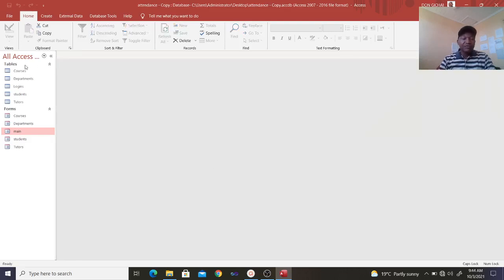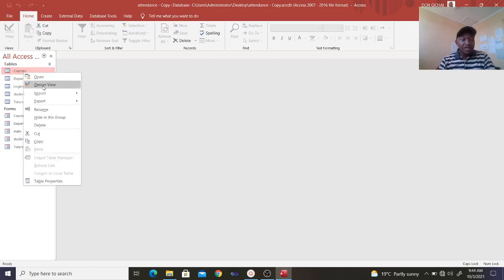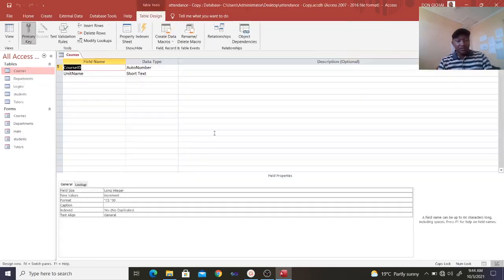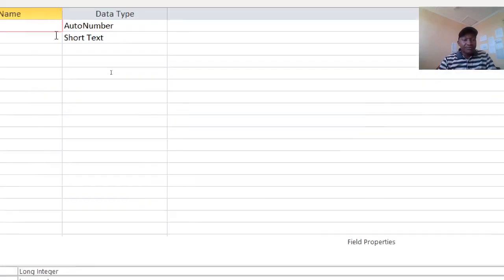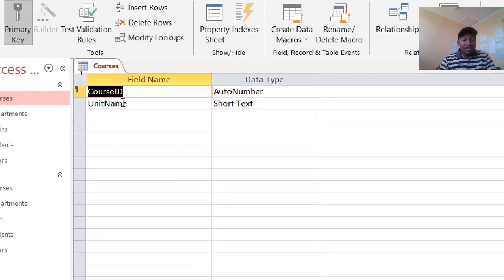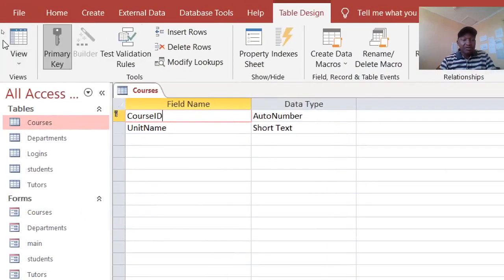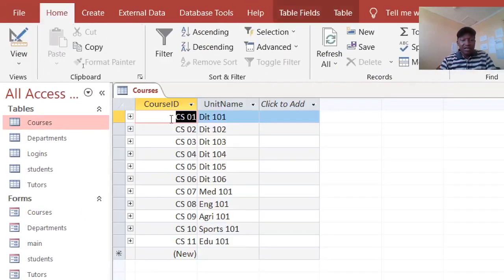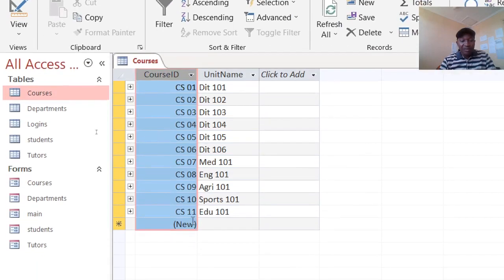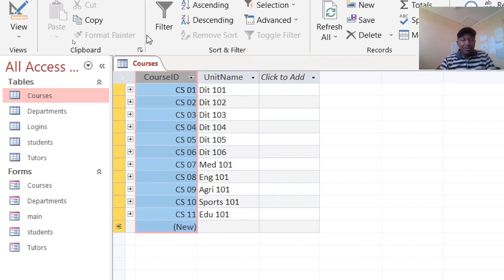Then on the other hand, before we quit, you can just go through the tables. You can just go to design view and then look at our tables. Therefore, our course table has the following fields, of which this is auto number. And when you come down here, you see the format that I have used, CS001. That means when you now run this table, this is how the auto number comes, CS00. It now takes two values as you add more courses.